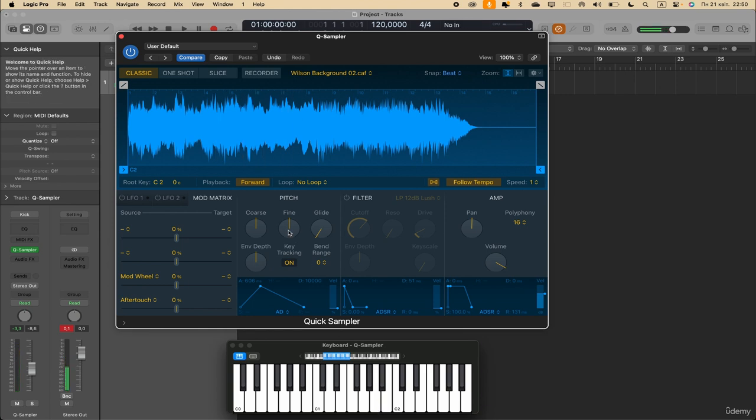Next is the glide knob. I love this one for smooth transitions between notes. When I turn up glide, the pitch doesn't jump instantly from one note to another, it slides. I use it a lot for bass lines or lead synths to give them that flowing, gliding feel. It works best when I play notes legato, one after the other, without releasing the key.